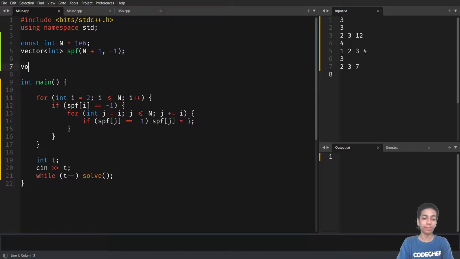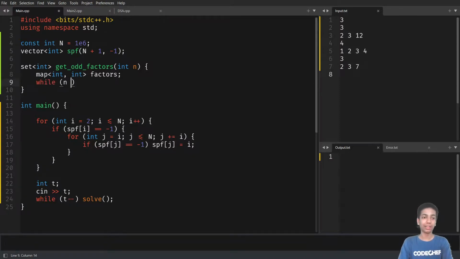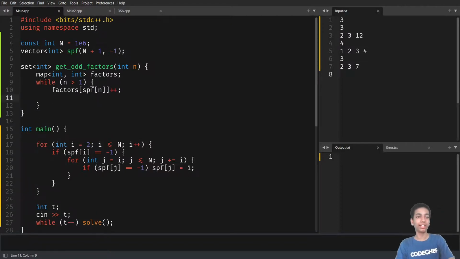And now let's implement the function that will return all the odd factors, that set I was talking about. Okay. So first find the prime factorization. A map of int and int is nothing but a number and its power, right? The prime factorization. So while n is greater than 1, what I say is that for factors of SPF of n, I can increment its power to 1 more than what it was. And then n divided equals by SPF of n.